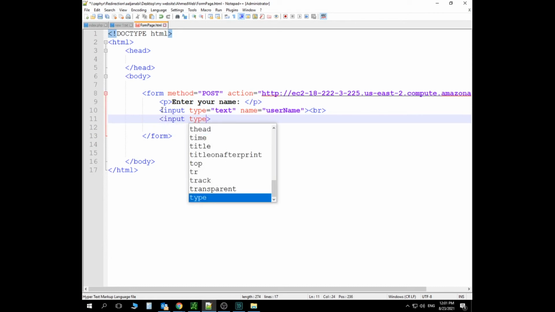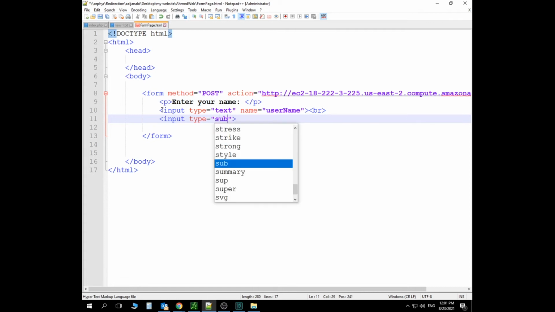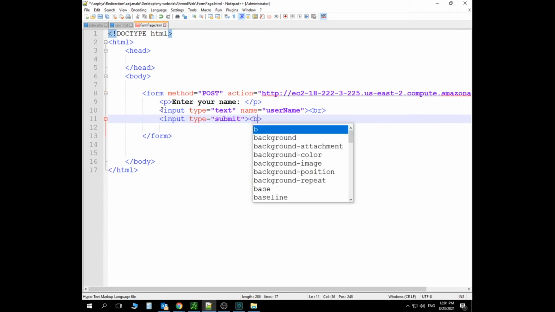It's going to be a type of submit. Okay, and that will be it. I can put a break line here as well.